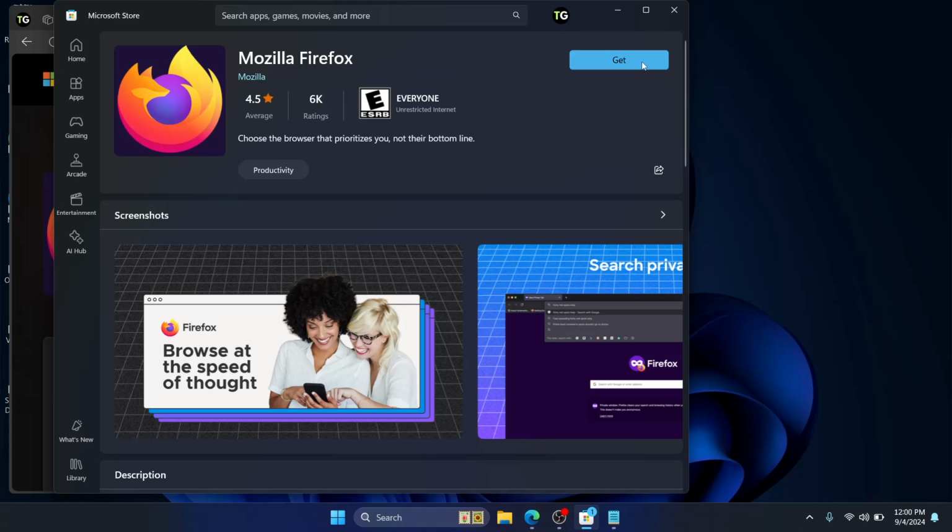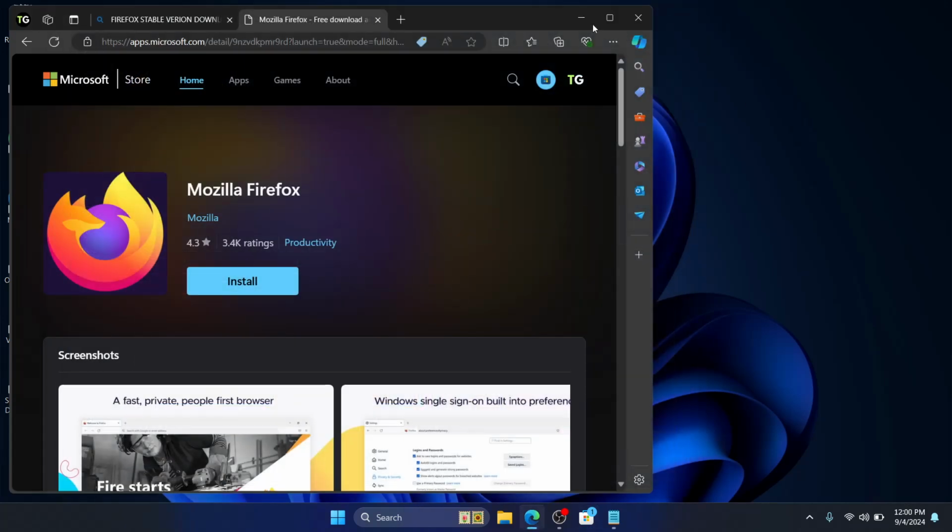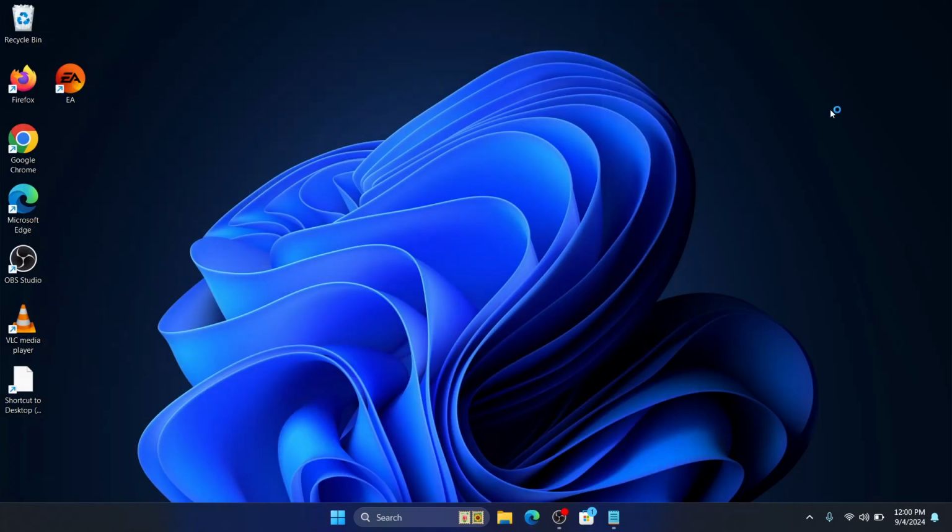So I can install it from the Windows Store. I'll click on install from Windows. You can also install it from the Firefox website, and then we'll click on get, and it will install by itself. And it should start working.